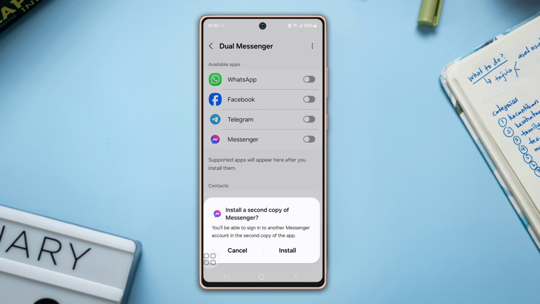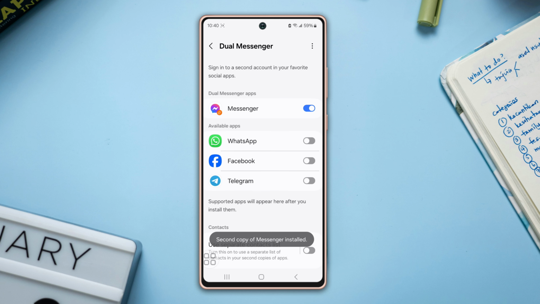Next, tap on Install. It will ask you to confirm their disclaimer. Just tap Confirm. After that, it will ask you to add separate contacts. If you want to add separate contacts, then follow the on-screen instructions. Otherwise, you can avoid it.